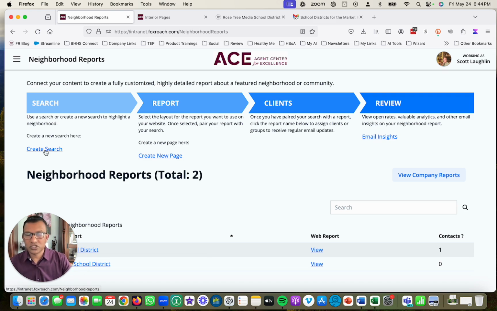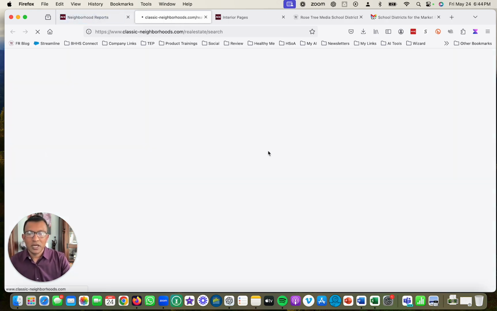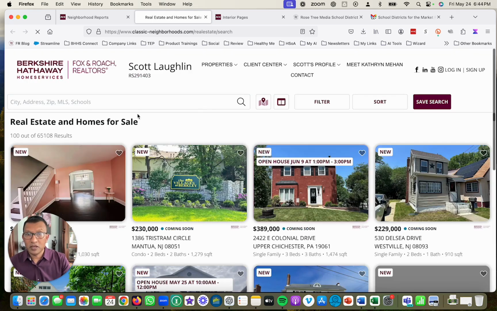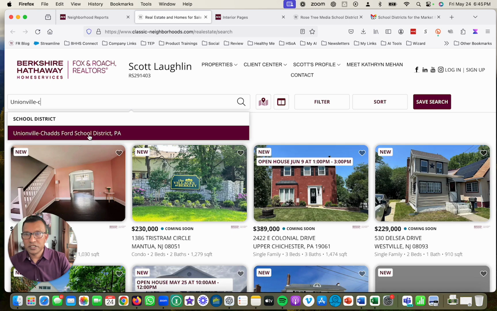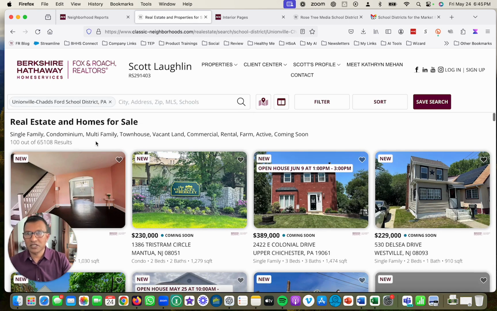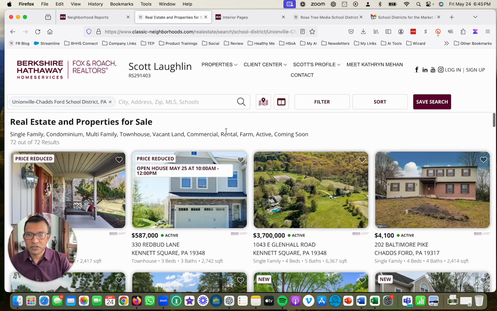So let's go create a search first. I'm going to do another school district, Unionville Chadds Ford. If I type Unionville and look at that, there it is. That's the school district. Now it's going to filter the search results, saying there are 72 in a variety of property types, and it's showing you what types are involved here, single family. But I want to adjust this a little to reflect residential, because I'm focused on residential in this example. So I'm going to hit filter.